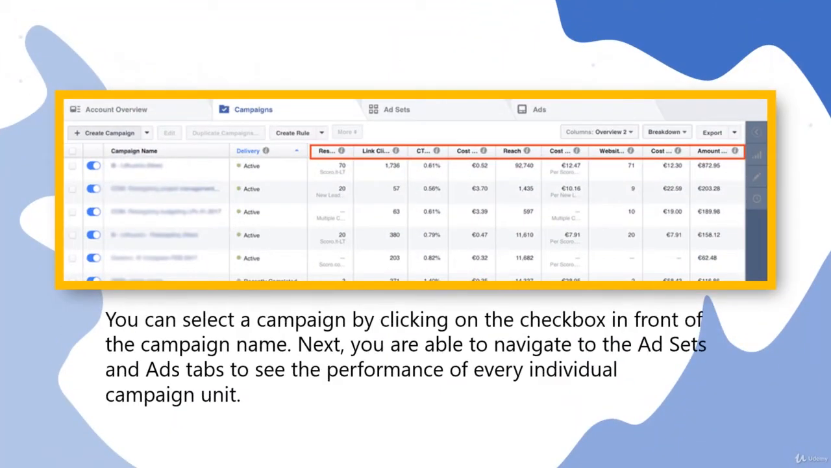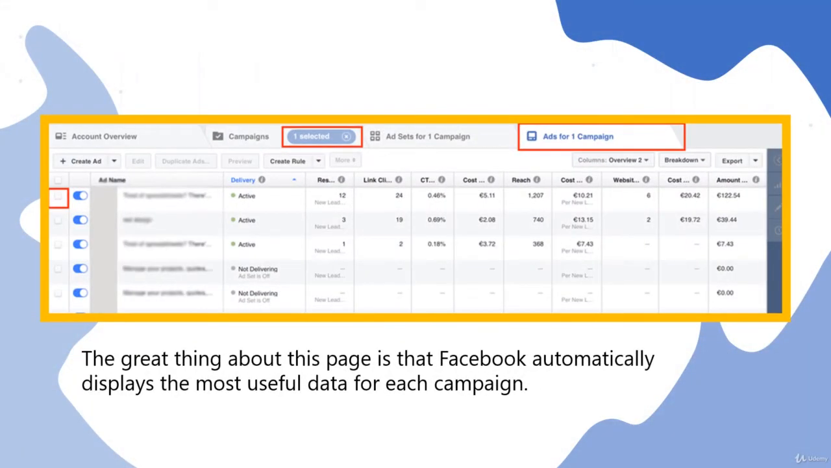You can select a campaign by clicking on the checkbox in front of the campaign name. Next, you are able to navigate to the Ad Sets and Ads tabs to see the performance of every individual campaign unit. The great thing about this page is that Facebook automatically displays the most useful data for each campaign.